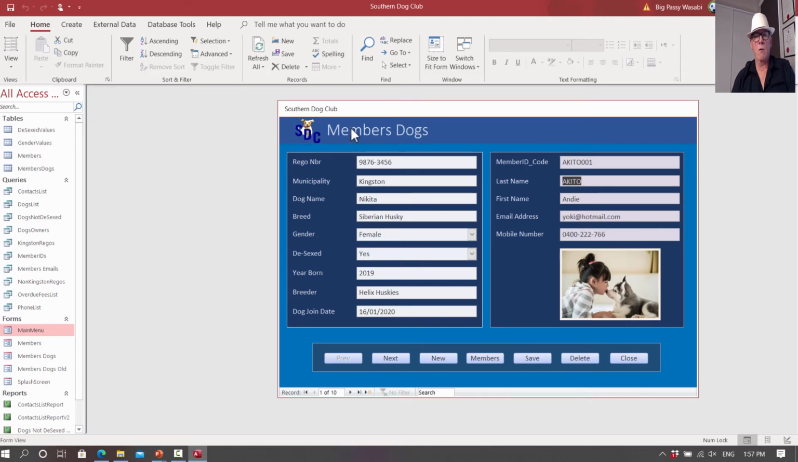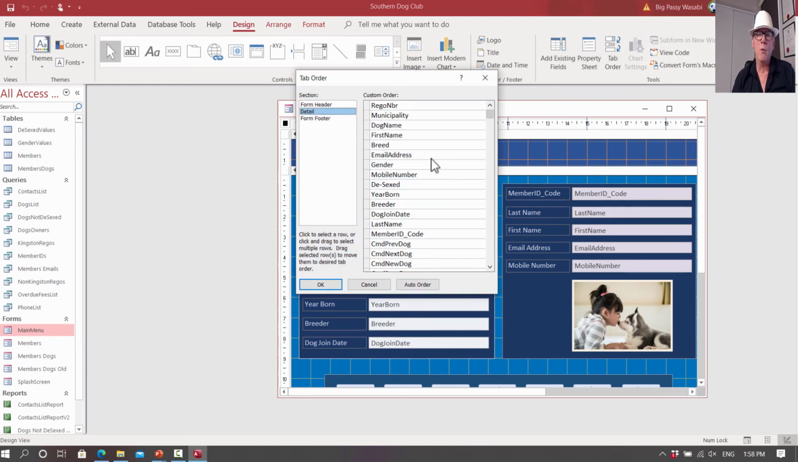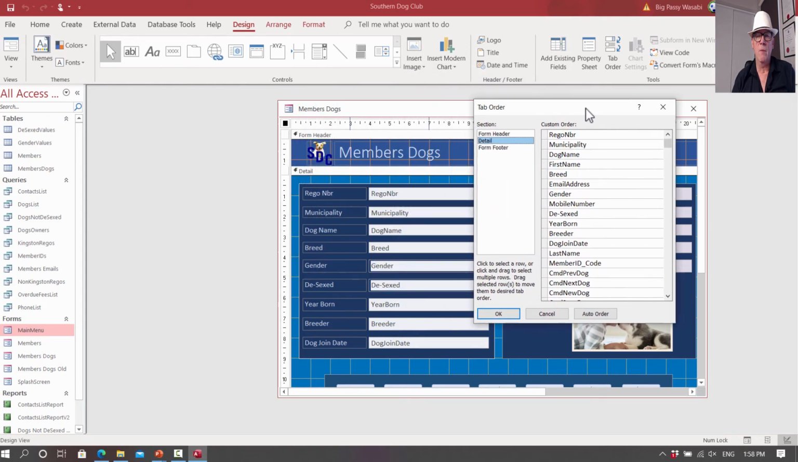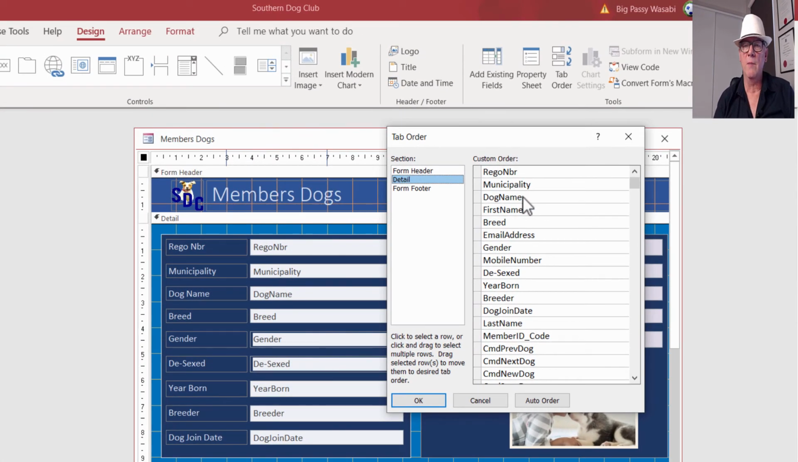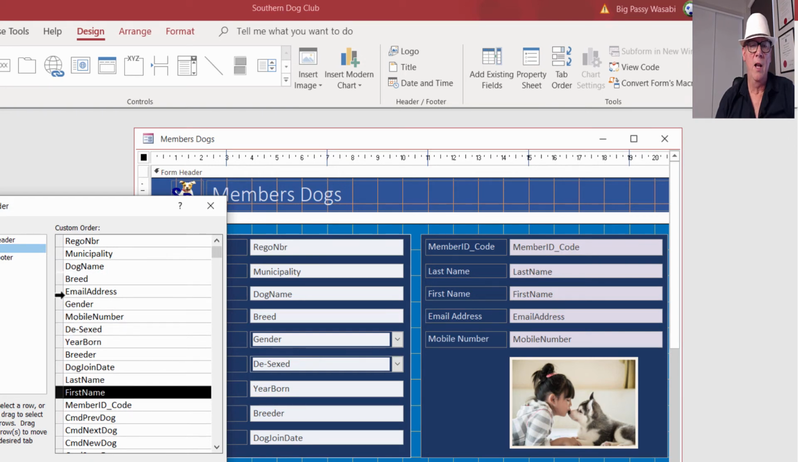You need to write down on a piece of paper like this what the tab order should be. And look, once you've done this a few times, it's really easy. Design view, tab order. Now basically, what do we have here? Rego number, municipality, that's okay. Then the dog name's okay. Then we have the person's first name. Where's their last name actually? First name, if we click in that, we can move that down. That needs to be after last name. Then we've got the email address and the mobile phone.